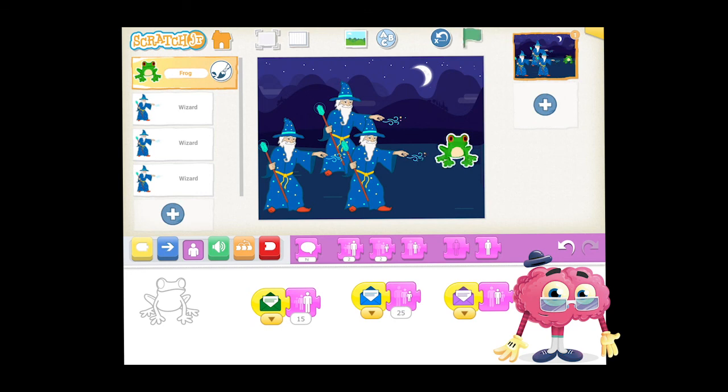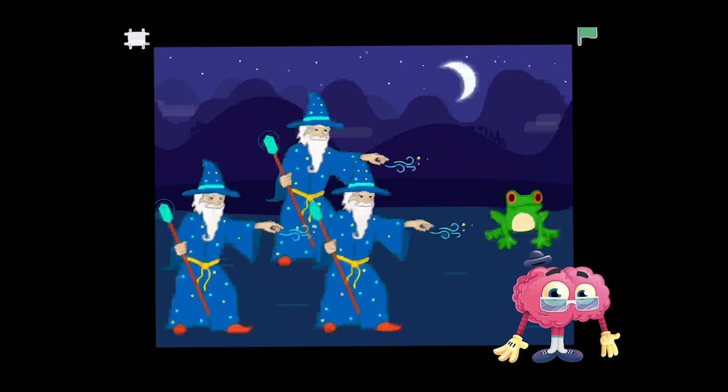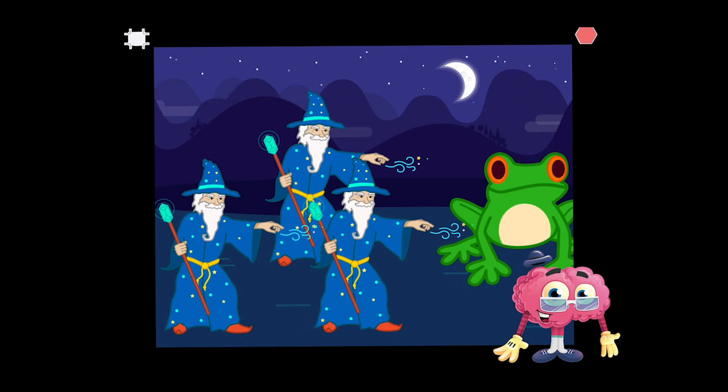There you go. Now you can click on this button to have your project full size. And when you click on the different wizards, they cast different spells.